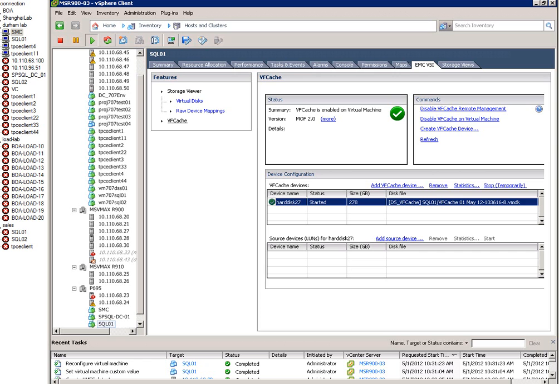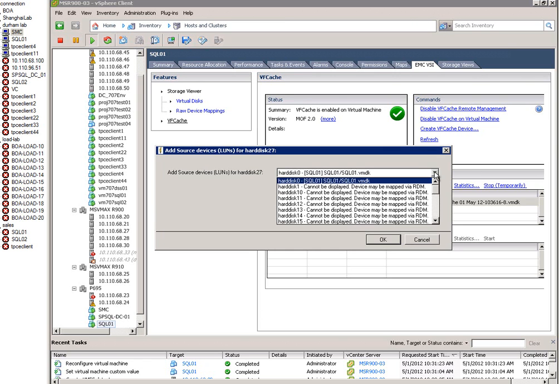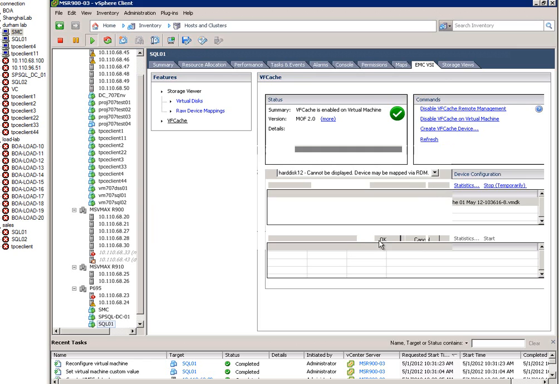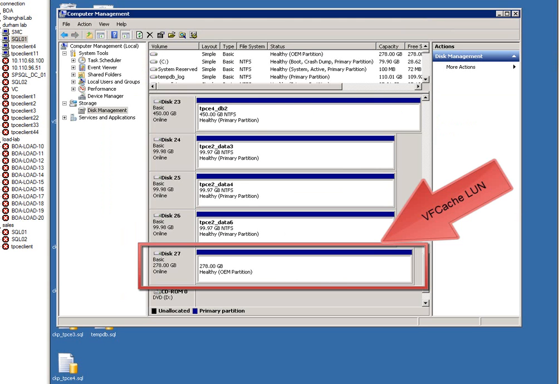Once the cache device is available, you can select source LUNs that need a performance boost. The selections in the list correspond to the hard disk number in the VM. After all the source LUNs are selected, the configuration of VFCache is complete, and it starts caching immediately unless you stop it. The VFCache device is shown in the VM as a basic disk with an OEM partition.